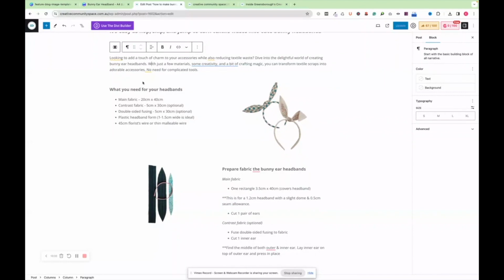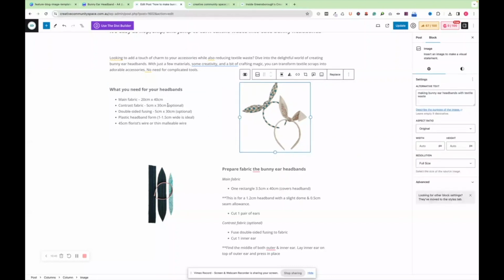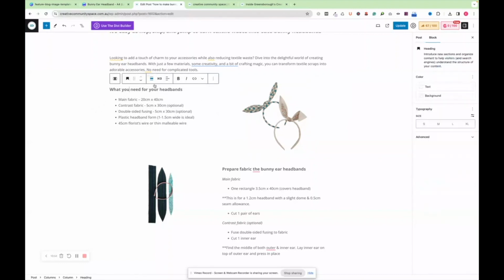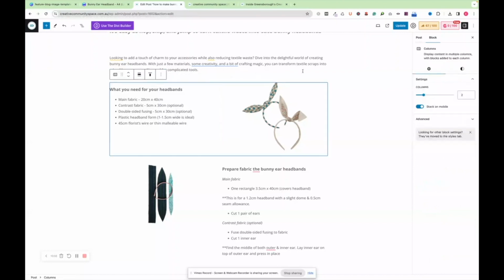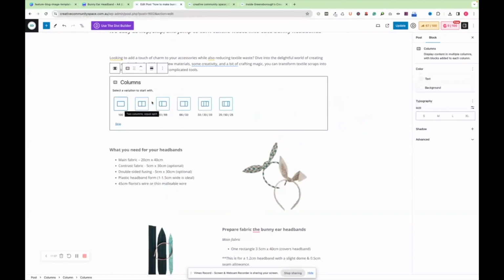Alright, now Katrina designed this blog to be very instructional because she wants people to be able to create these bunny headbands. So I've just come in here and created columns so that we could add in an image to create some interest. This is the materials that you need for the headband. This is a heading 3. The way you put this together is completely up to you. This is just how I did it for Katrina. So again, click on the block and add columns, and then you've got all these options here, and I used this one here.